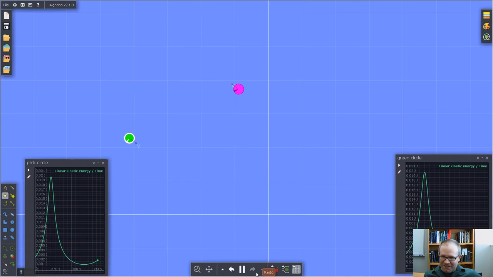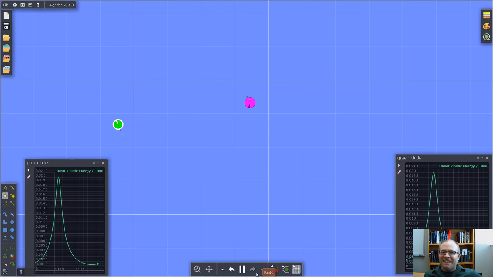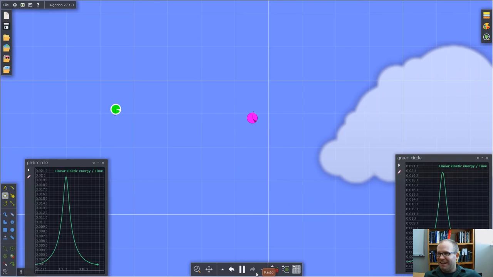And how long did that take us? Under 20 minutes. That takes my students a good hour, hour and a half to do with the code. I suspect it'll take a lot shorter time to do with Algodoo here.